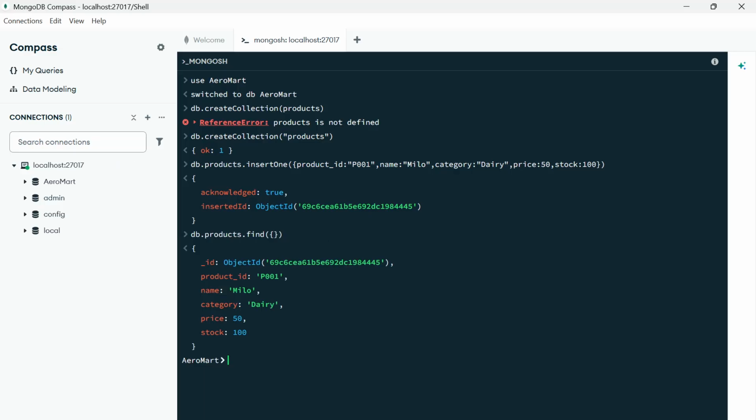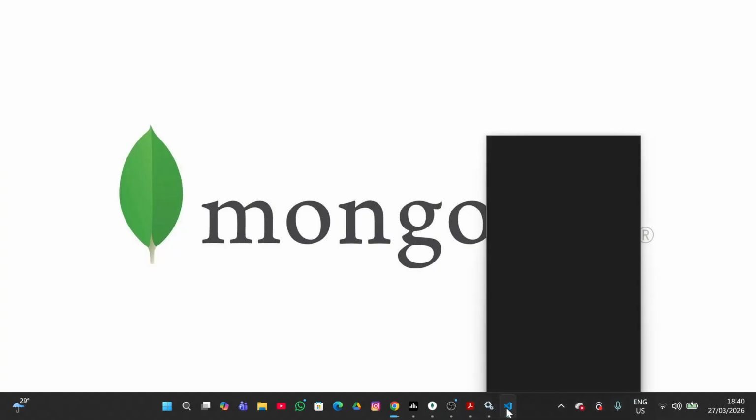Product ID, name, diary, price. Alright. So that's if you want to insert one record at a time. But if you want to insert a lot of records at a time, you type db dot the name of the collection, products dot insertMany. And then you open your brackets. And since you're inserting many, it will be in this format.